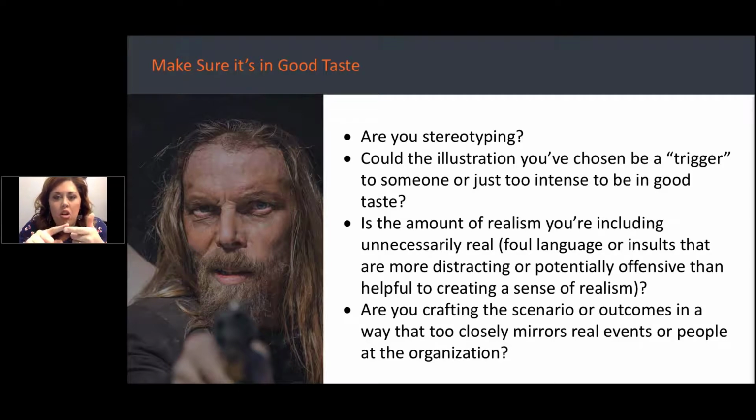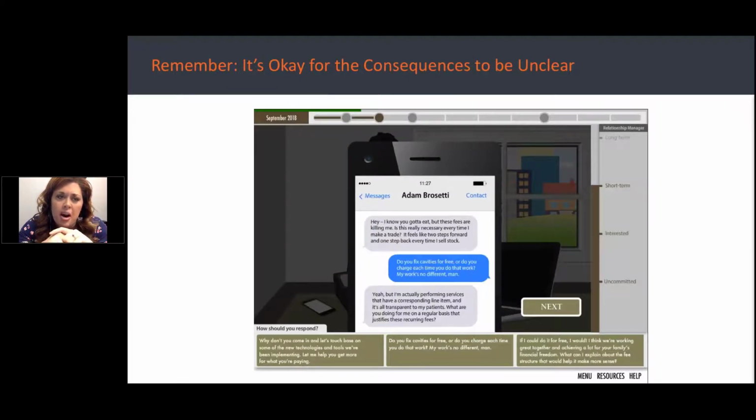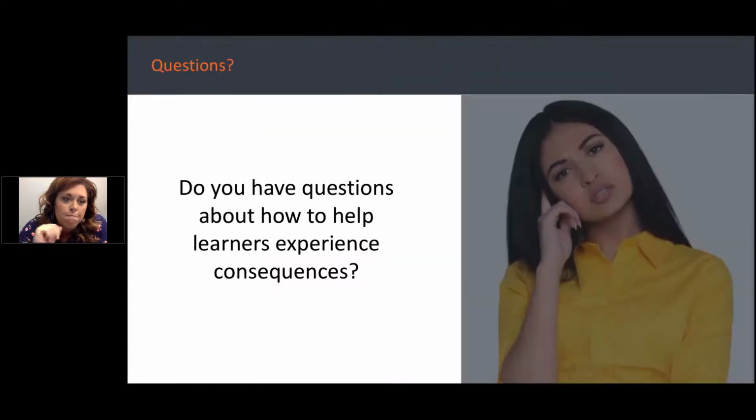And I want it to mirror reality, but this last one is about sometimes you've also got to watch out to make sure it doesn't too closely mirror real events or people at the organization, or even maybe what's hot in the media. Another best practice here is to remember that it's okay for the consequences to be a little less than clear if they're eventually going to find out. So you don't even have to show them right away that they failed. Sometimes the reaction from the other person could be neutral, and they're like, gosh, did I do the right thing or not? I don't know. And they make a couple more choices, and then eventually here comes the consequence. And then you can look back on the series of choices and give them feedback about how they did.